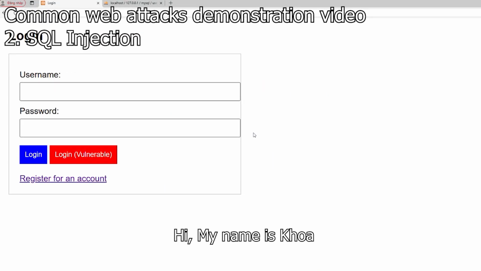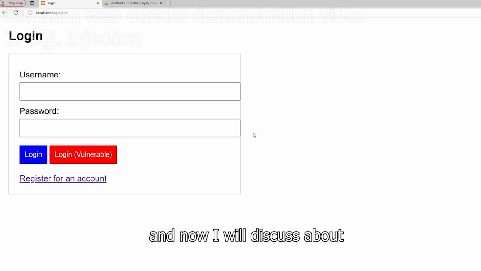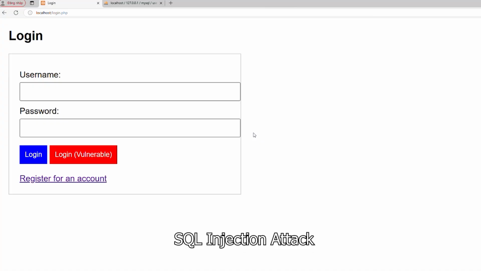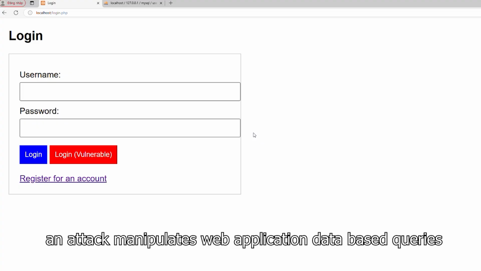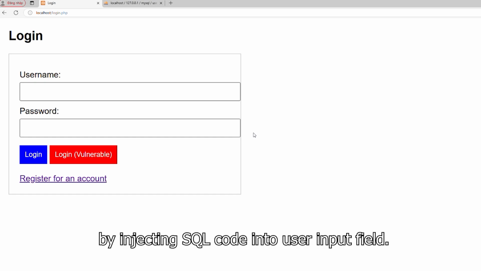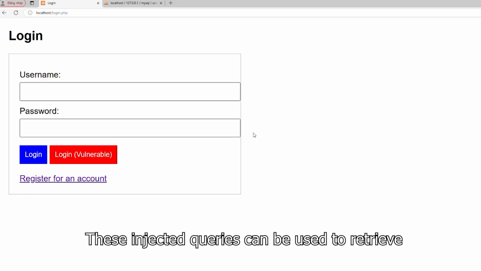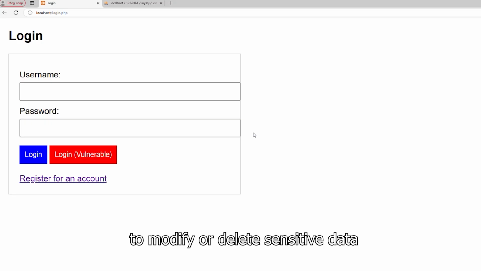Hi, my name is Khoa, and now I will discuss the SQL injection attack. This is a security vulnerability that occurs when an attacker manipulates a web application's database queries by injecting malicious SQL code into a user input field. These injected queries can be used to retrieve, modify, or delete sensitive data.